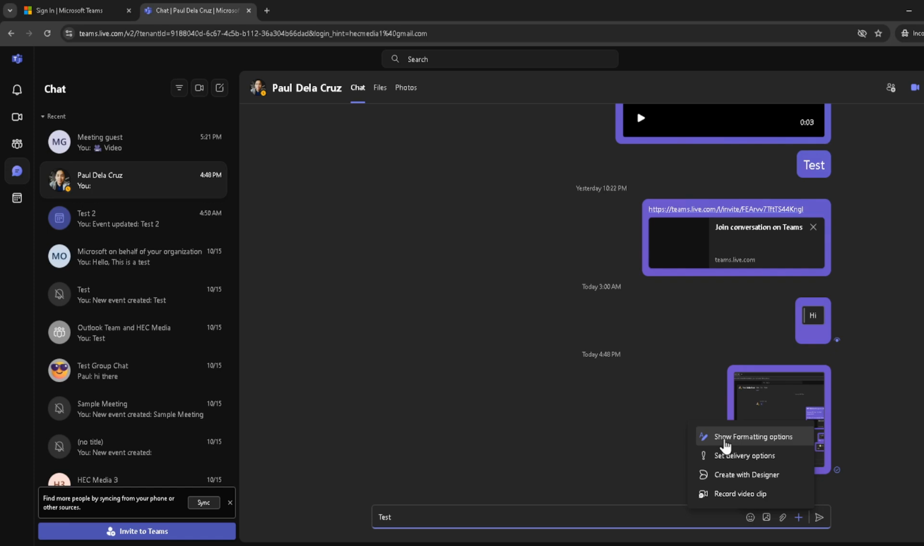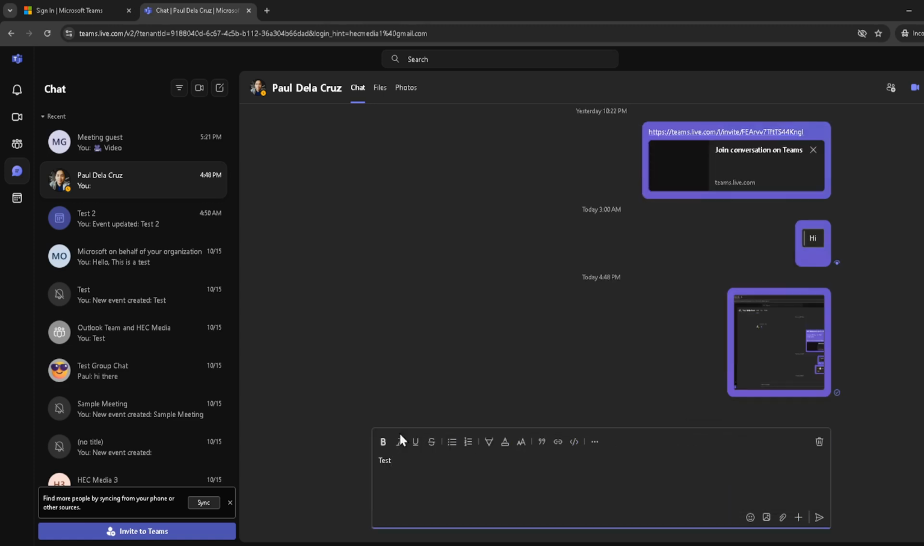After clicking the plus icon, you'll want to click on Show Formatting Options. This expands the text input area and reveals a toolbar filled with formatting options such as bold, italic, and of course, strike through. This is where the real fun begins.